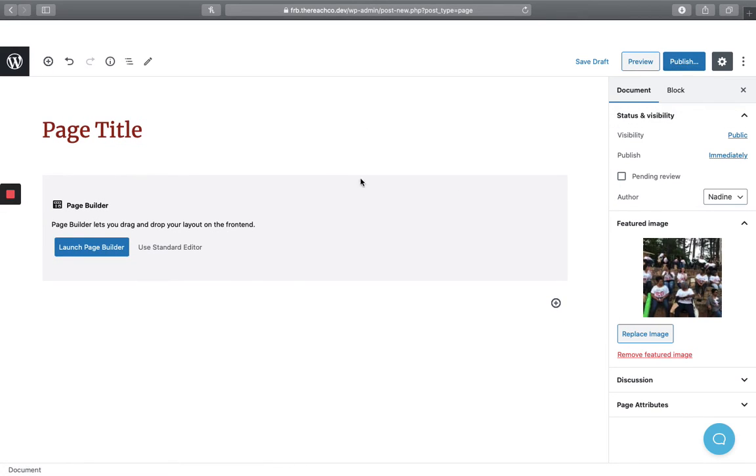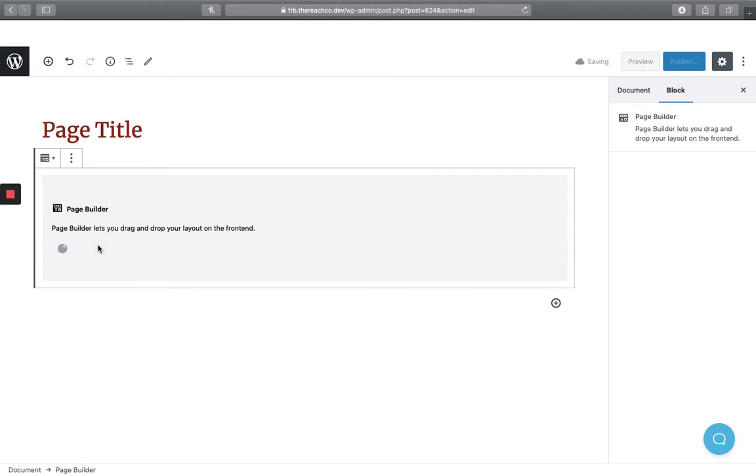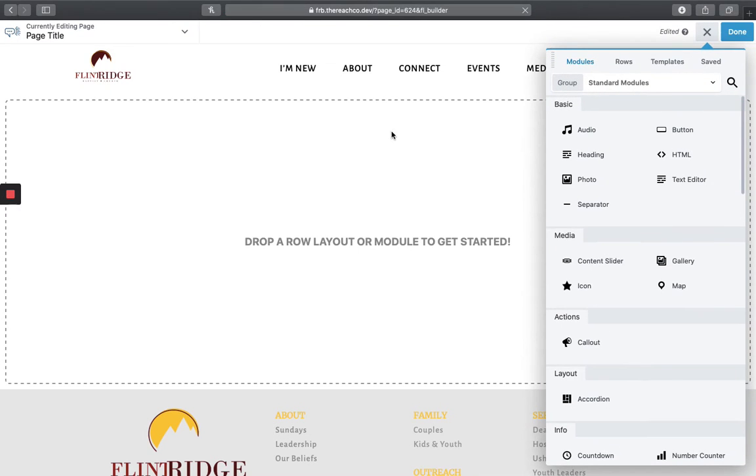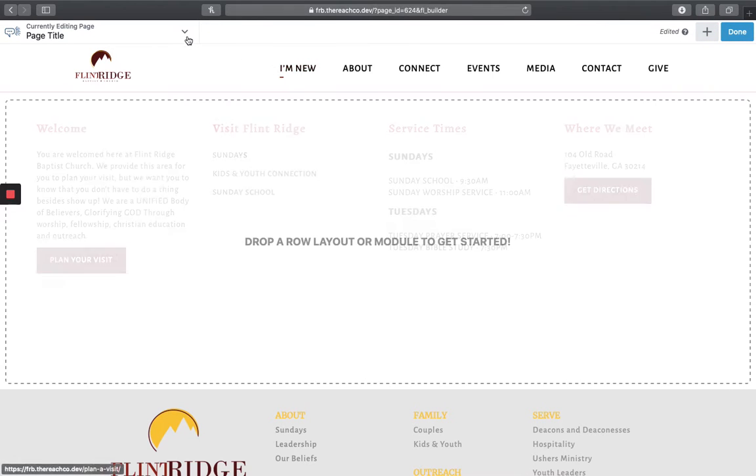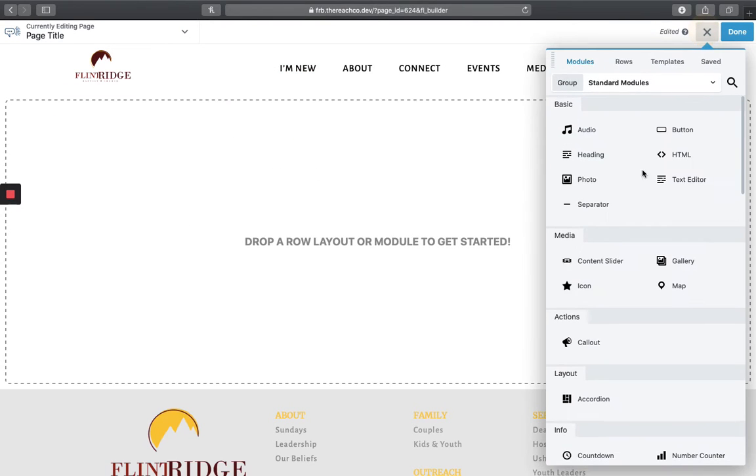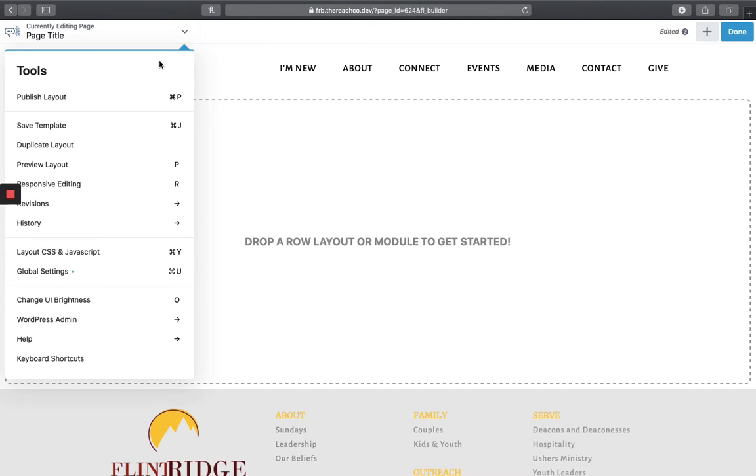And from here we want to click Launch Page Builder. And this is going to bring up the Page Builder interface on the front end. And we're going to start by going over what's at the top here, and then we're going to work our way through some of these things over here. So the first thing you have is this little drop down menu over here.